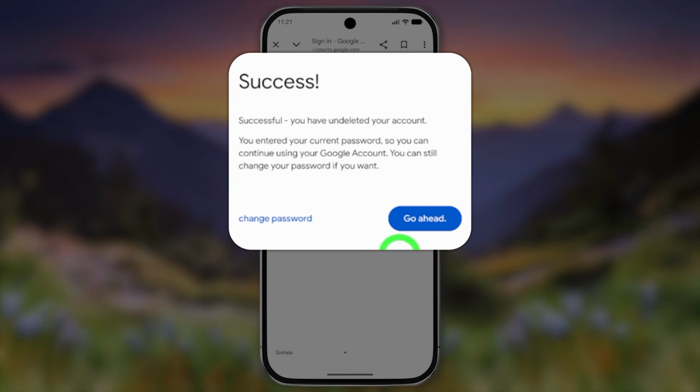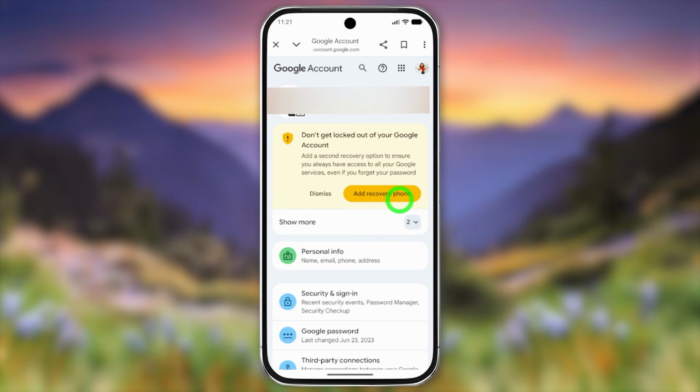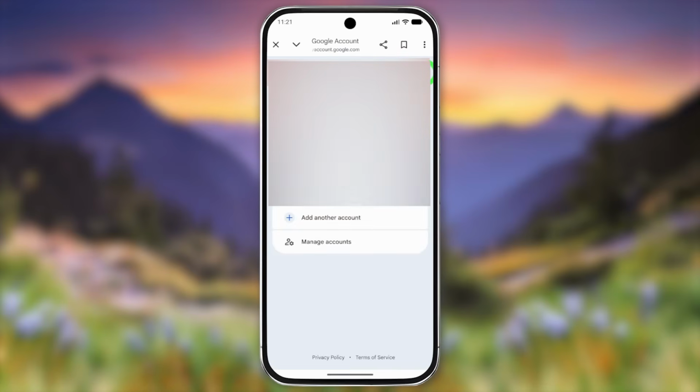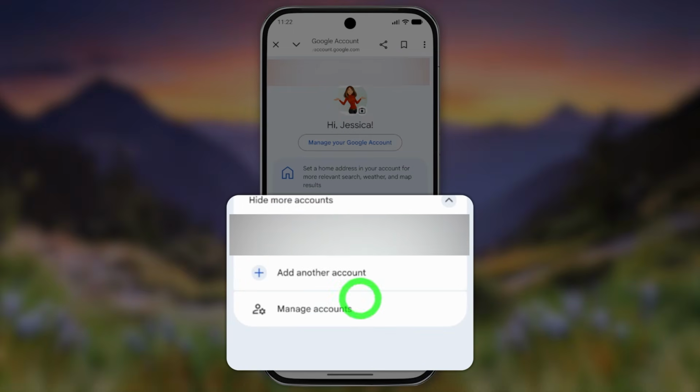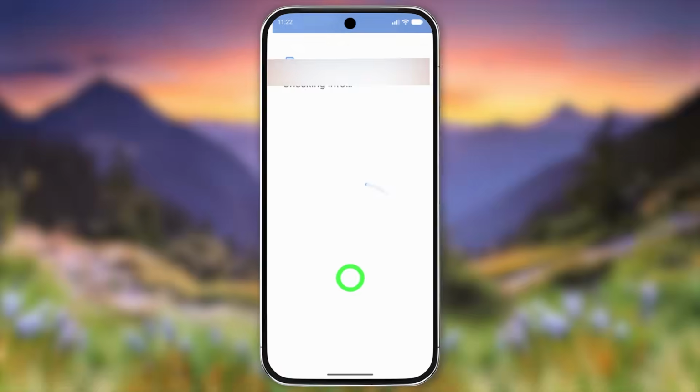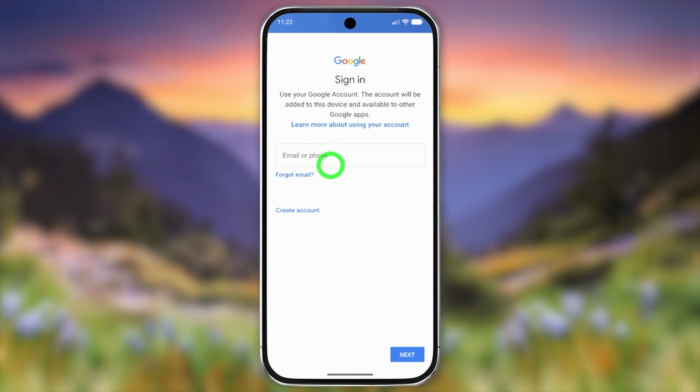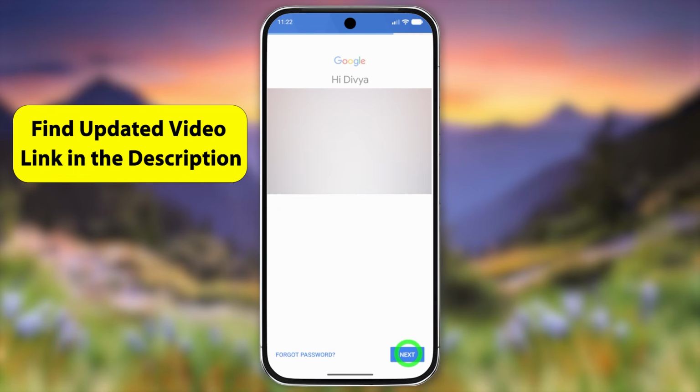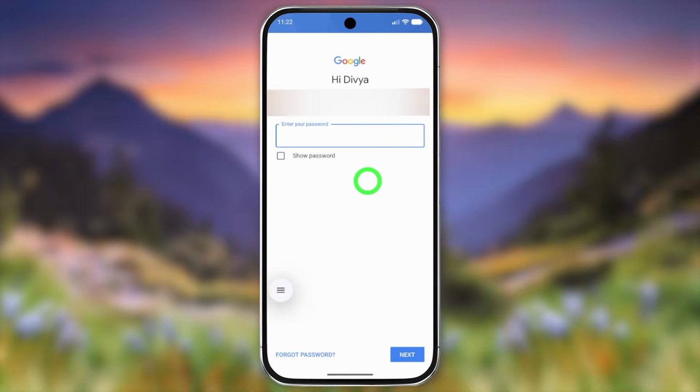Now you just cancel your account from deletion. Then you can add your account to this device. So open any Google application and tap the profile icon, then just select the add another account option. Now enter your recovered account email ID like this. Then you can enter your password or passkey. Then you can successfully add your account and you can use this account from this device.